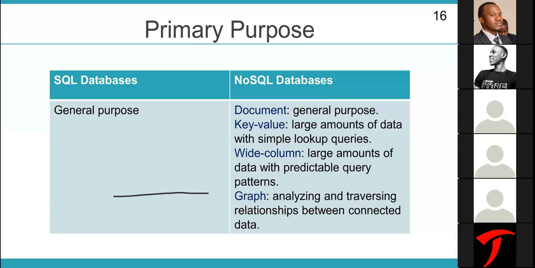Then primary purpose, SQL databases are general purpose databases. Then if you look at NoSQL databases, this again depends on what type of store you're using. If you have a document store type like the MongoDB database, then that's a general purpose one. You can literally use it for anything. Then for key value pairs, you should use this when you have large amounts of data with simple lookup queries. Then wide column, you should use this when you have large amounts of data with predictable query patterns. Then for graph stores, that's suitable when you're analyzing and traversing relationships between connected data.